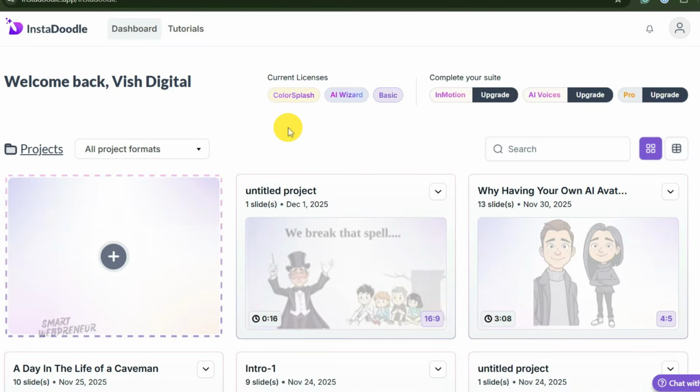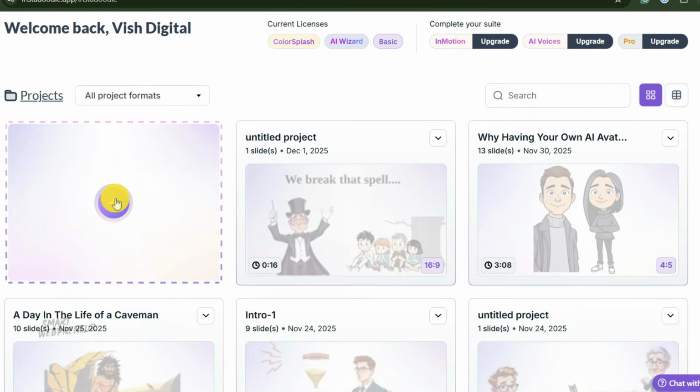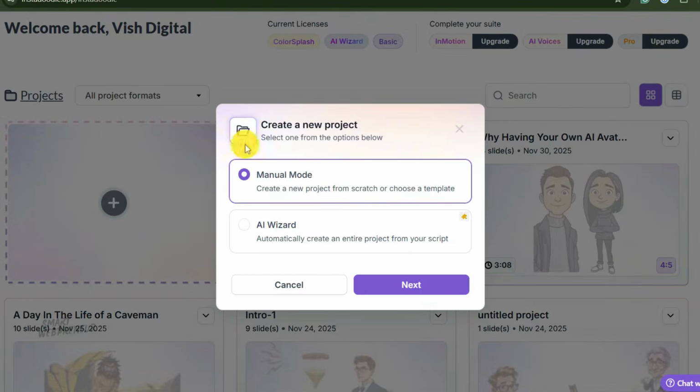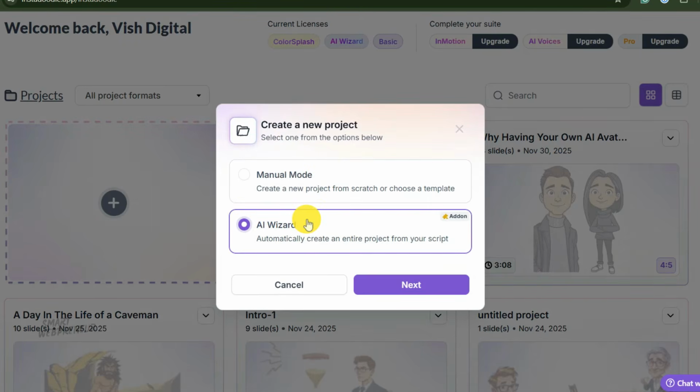We are inside the InstaDoodle dashboard. To follow along, you need 2 things, the basic license and the AI Wizard upgrade. If you don't have them, check the links in the description, but watch this first to see if it's actually worth your money. For this test, we are going to try to break the AI. I don't want to make a generic video about how to bake a cake. That's too easy. I want to make a viral short about time travel paradoxes.